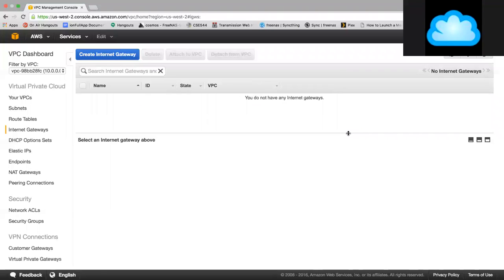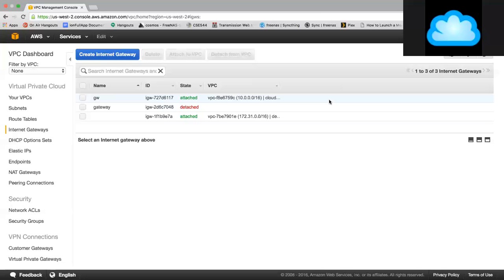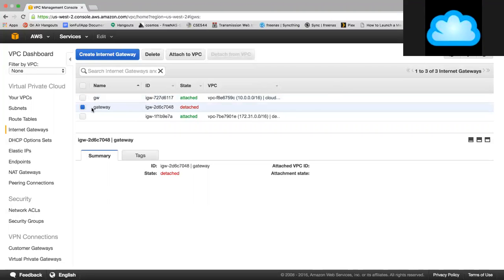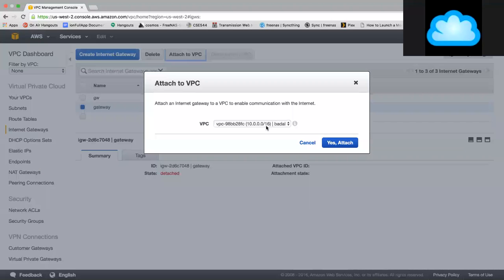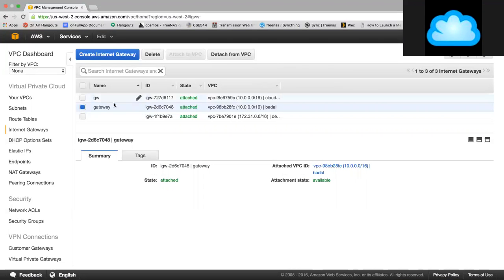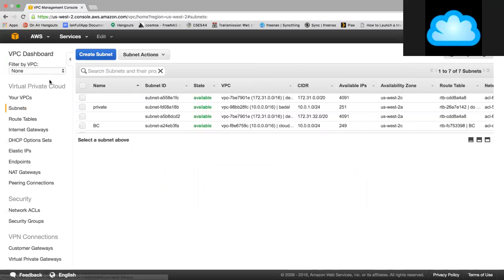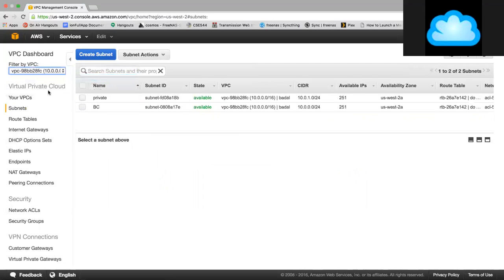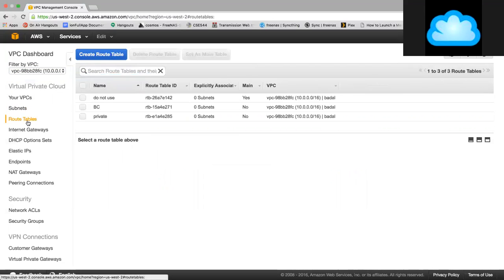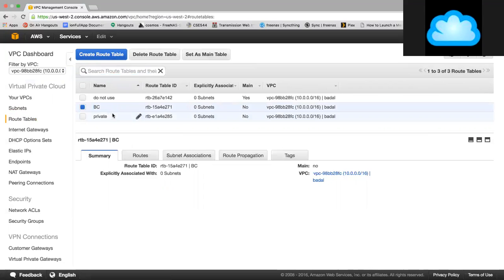When the gateway gets created, it doesn't seem to show me, and that is a bug. So I want to refresh my browser, and then I see that the gateway got created. I want to attach it to the Badal VPC and say, yes, please attach. So the gateway that I just created gets attached to the Badal VPC, which is nice. Now I have two subnets and two route tables for the Badal VPC, and I'm going to ignore this one that I do not want to use.